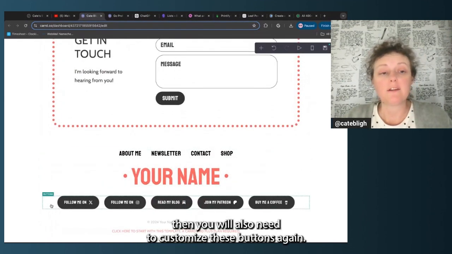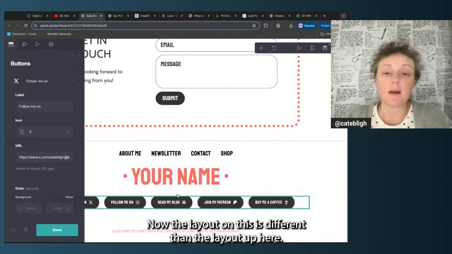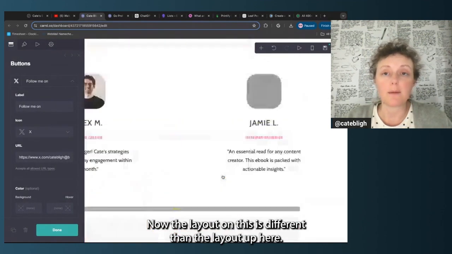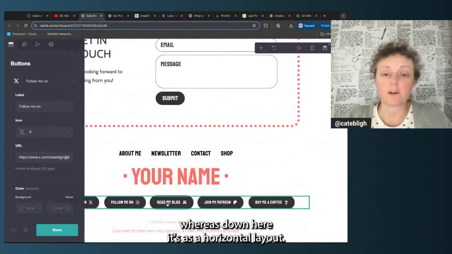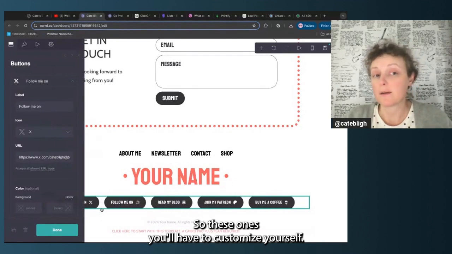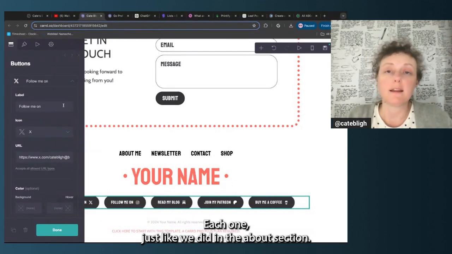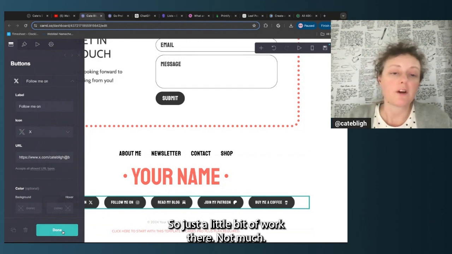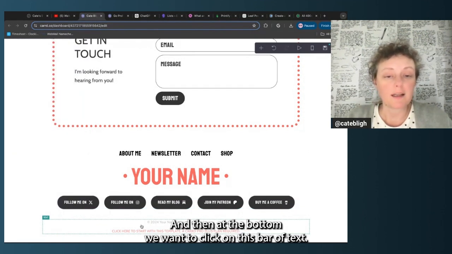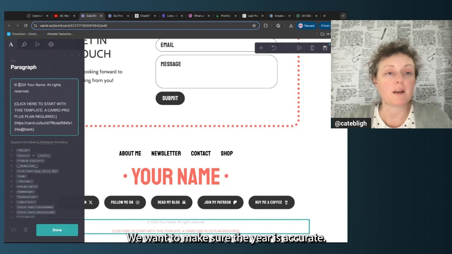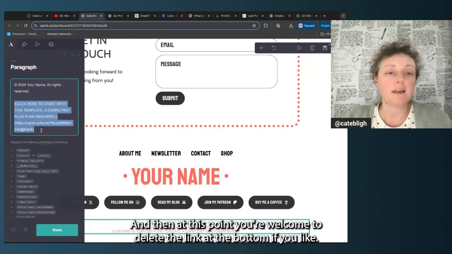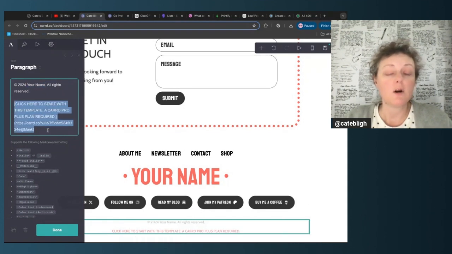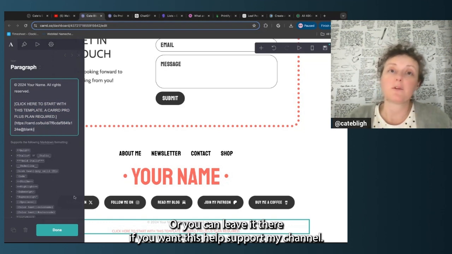Then you will also need to customize these buttons again. Now, the layout on this is different than the layout up here. You'll notice this is a vertical layout, whereas down here it's a horizontal layout. So these ones you'll have to customize yourself, each one, just like we did in the About section. So just a little bit of work there, not much. And then at the bottom, we want to click on this bar of text. We want to make sure the year is accurate. You want to make sure your name is here for copyright purposes. And then at this point, you're welcome to delete the link at the bottom if you like, or you can leave it there if you want to help support my channel.